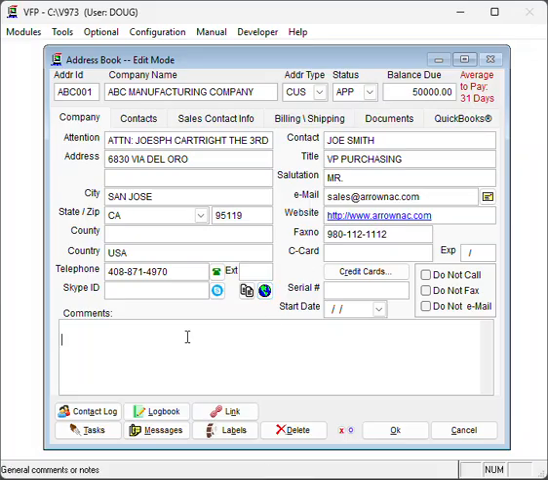You can also store your customer or vendor's email addresses. Clicking on the email icon will automatically open Outlook and allow you to send your customer or vendor an email. Holding down your Control key and clicking on Website will automatically open up your default browser and allow you to view your customer's or vendor's website.